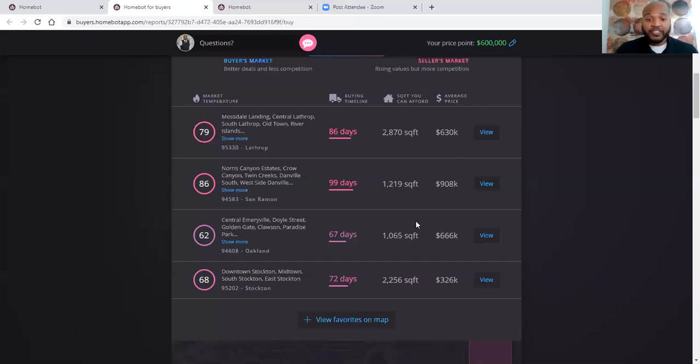Now, just to continue that example, if you're looking at San Ramon, you're spending $908,000 and you're getting just a little over 1,200 square feet. And Stockton, $326,000, but you're getting a little over 2,200 square feet.